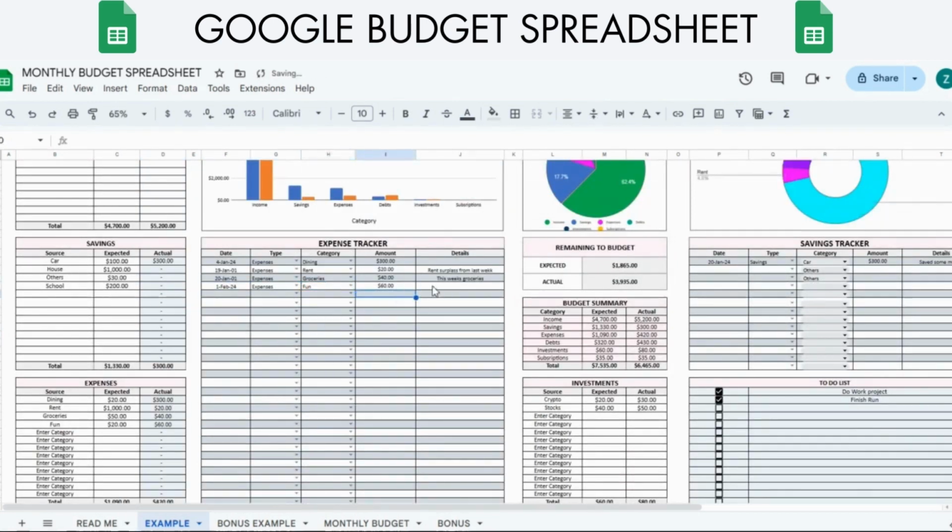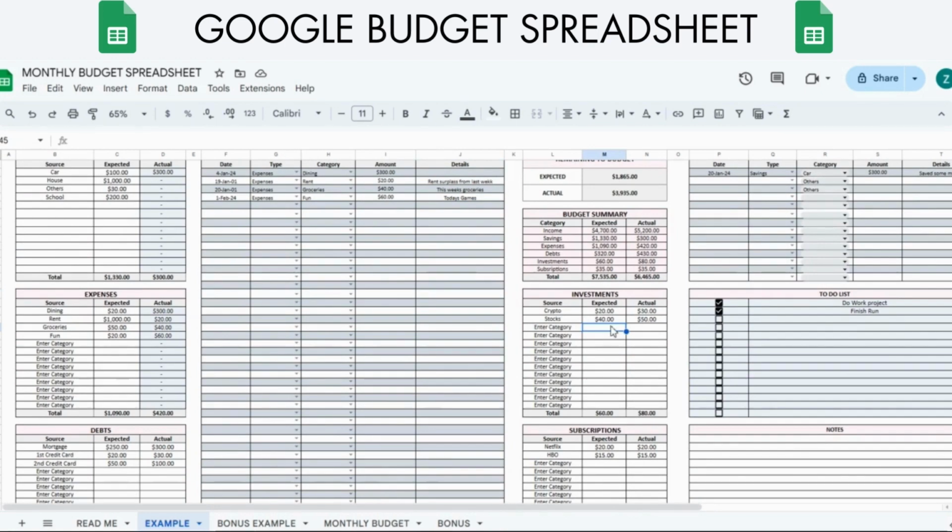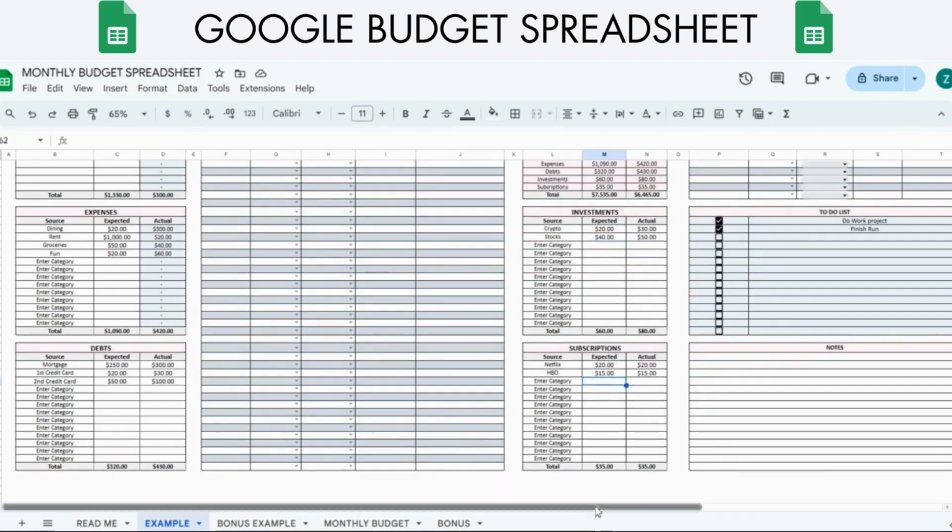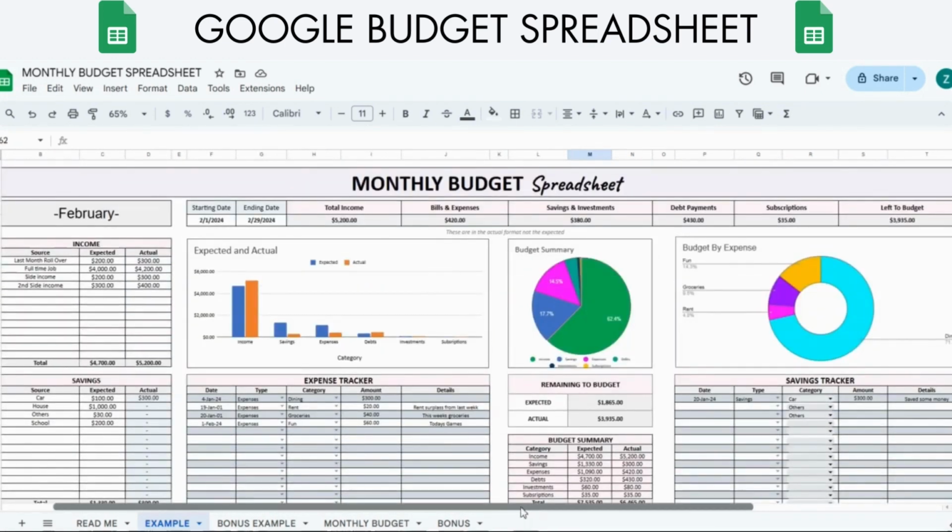Log all of your expenses and savings into its respective table, which will track all of your transactions for the specific month. This will assist you in keeping track of your transactions.